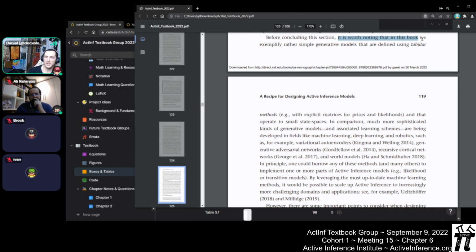It is worth noting in this book, we exemplify rather simple generative models that are defined using tabular methods, e.g. with explicit matrices or tensors for priors and likelihoods in small state spaces. In comparison, more sophisticated GMs are being developed in machine learning, deep learning, robotics, etc.